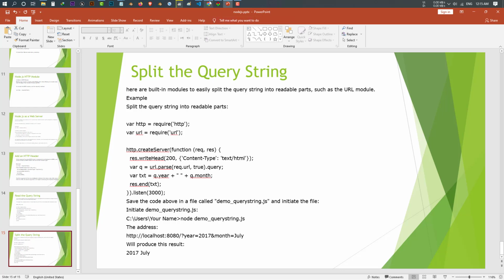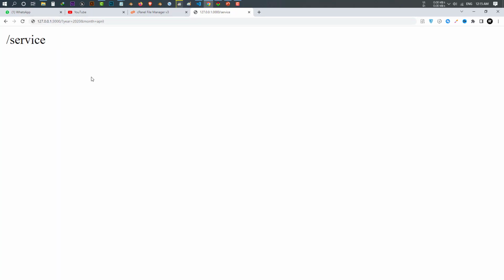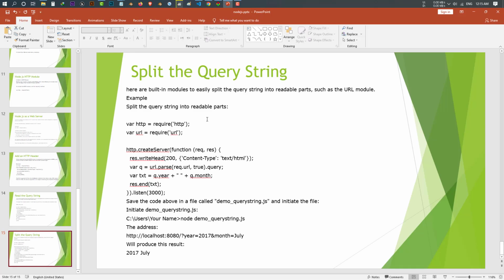For example, I have a URL, something like this, where I have a year of 2000. I want to get the year, but you also have the month. I have a month of, for example, April or whatever. I want to be able to get the specific things from the URL. I want to get the year in a separate variable. I want to get the month in a separate variable. That's what the split does for us. So how are we going to do that? How can we do that?